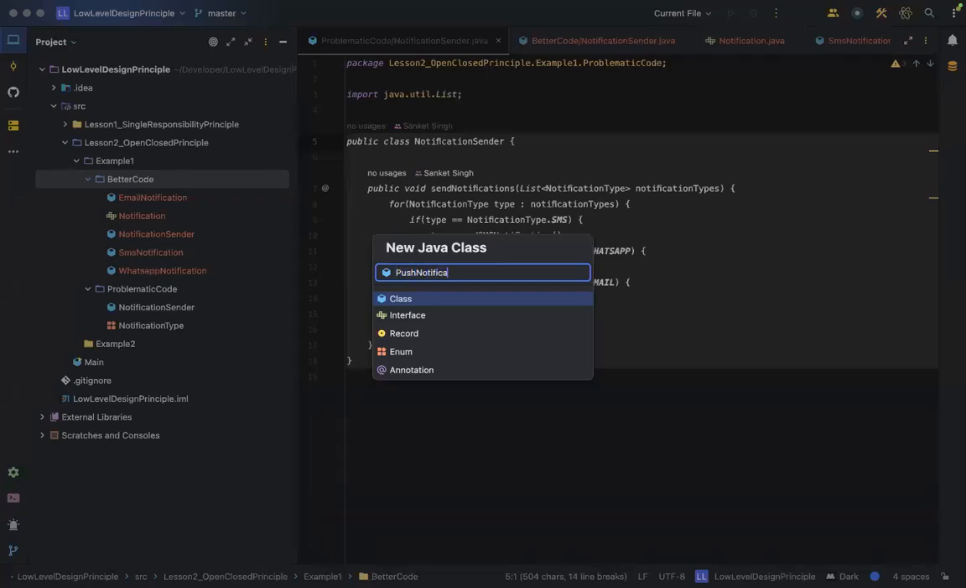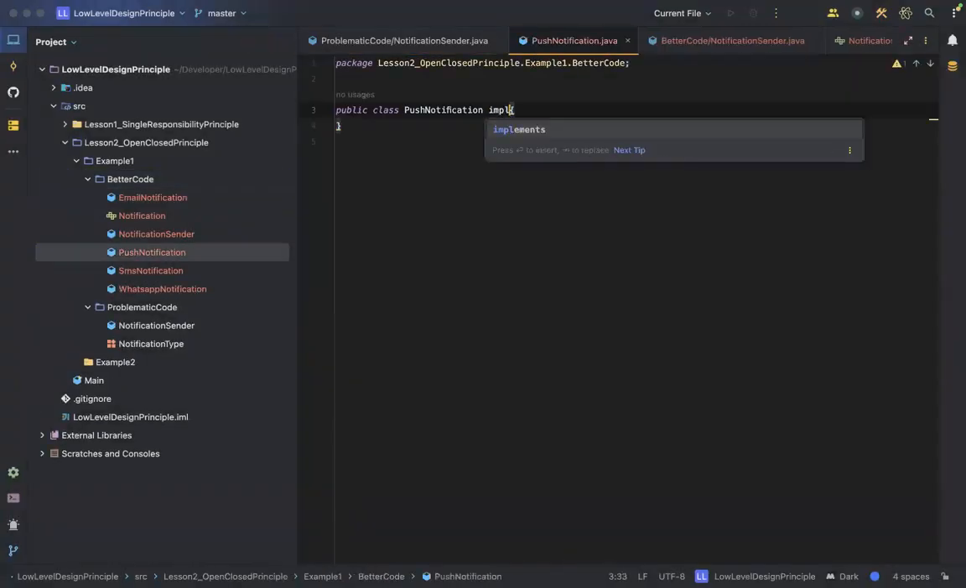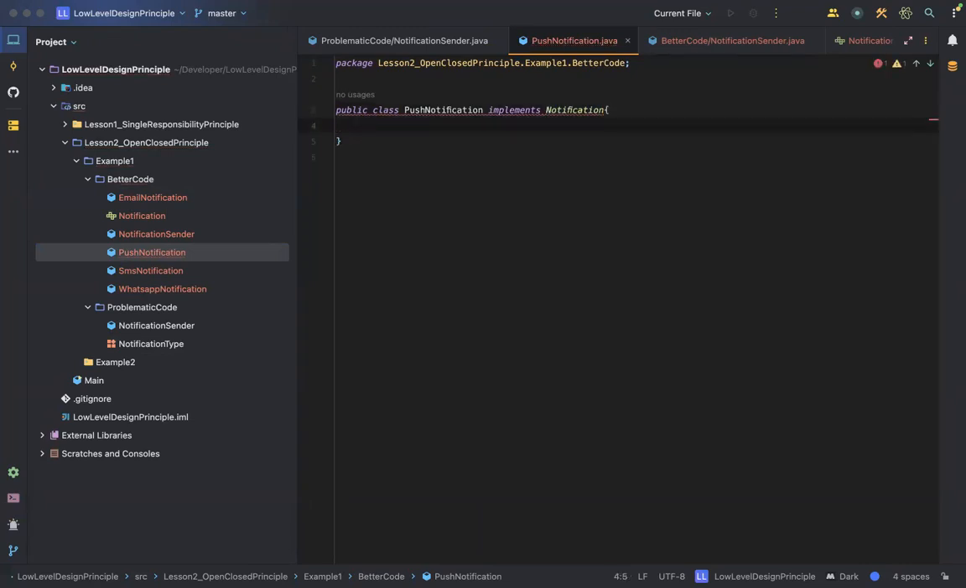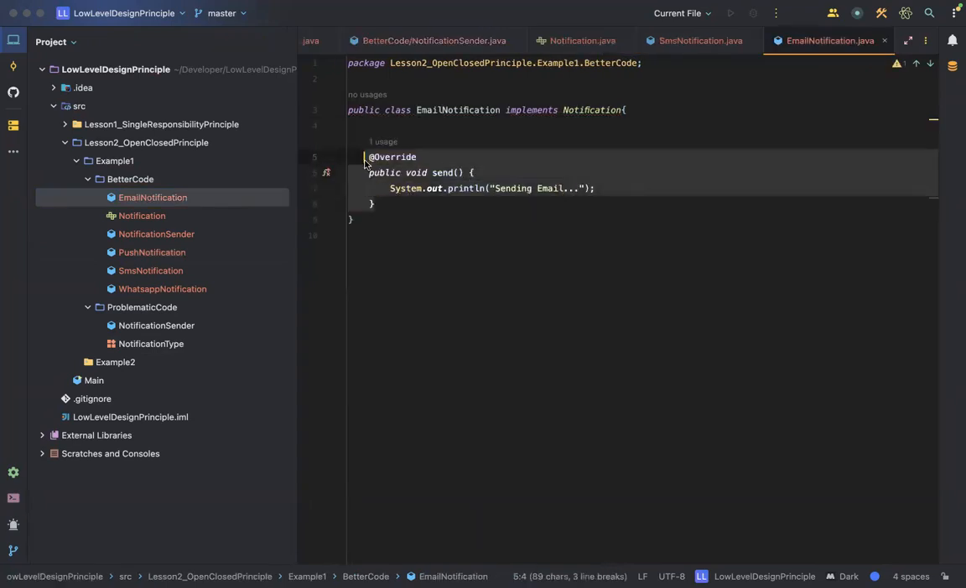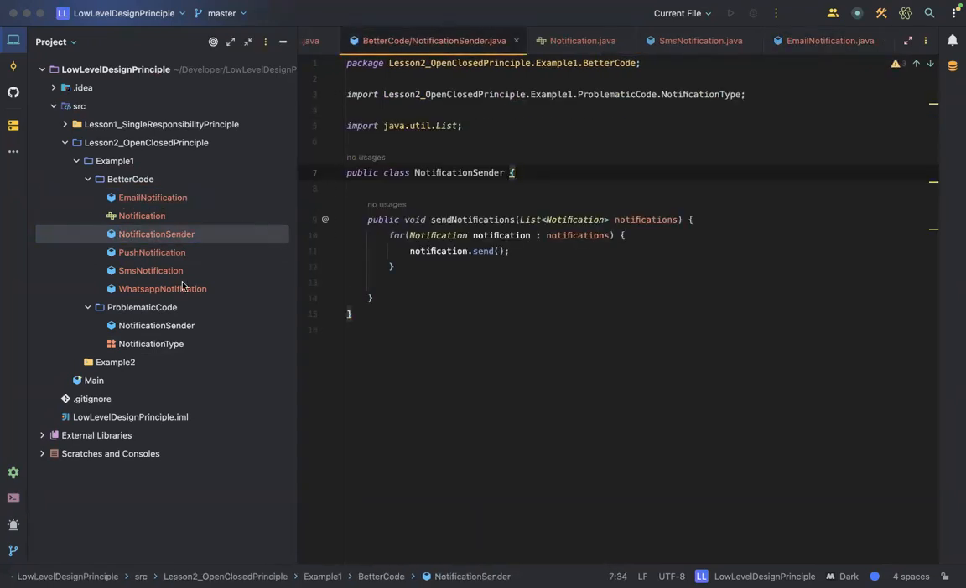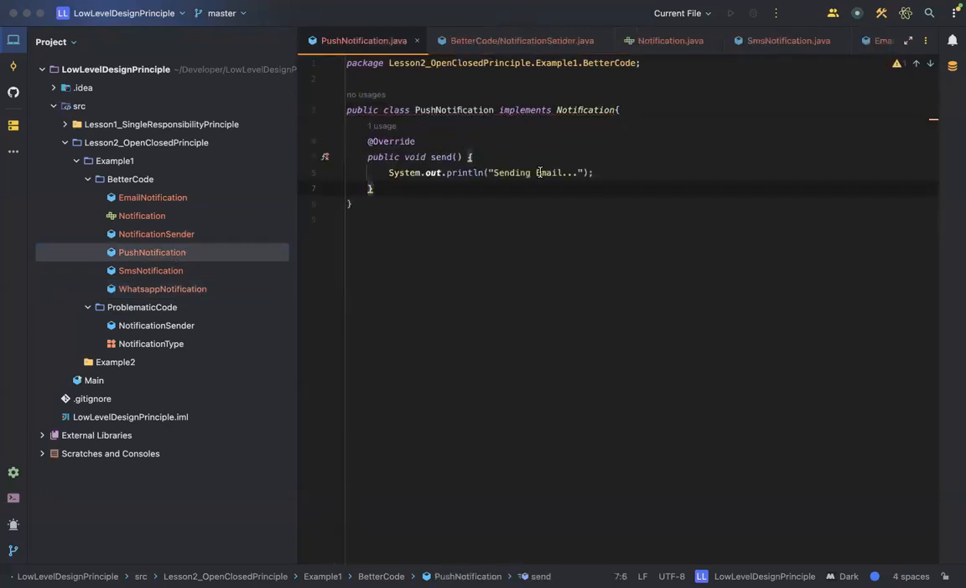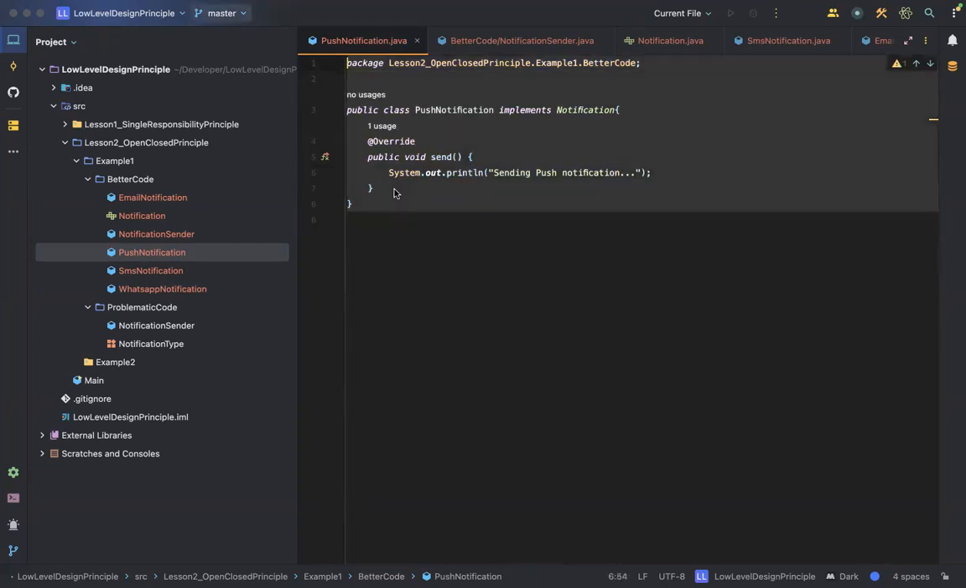Push notification. Okay. This implements notification. And let's say, again, we are going to override the send method. Let's copy. Push notification. Paste. And we are going to say sending push noti. Okay. Now just think about it. We have now implemented a push notification logic, right?